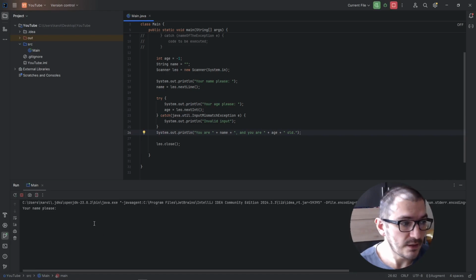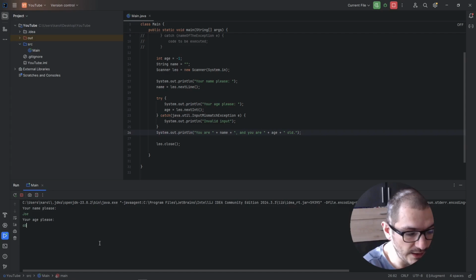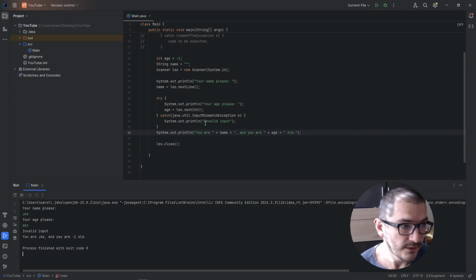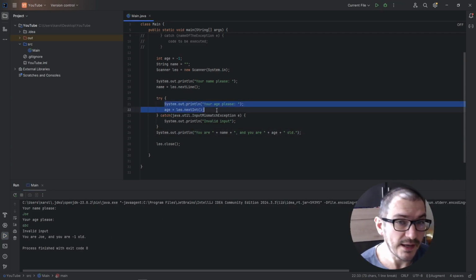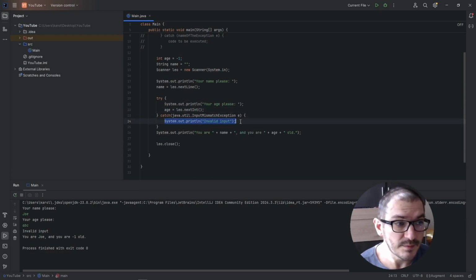But if I give in something wrong when it asks for an age, so my name is Joe again, but my age is ABC, then Java tries this part. I put in something wrong. The exception was thrown like before, but it was caught by the catch part. And then this part was executed. And after that, it just printed out your name is Joe and the age stayed the initial value.